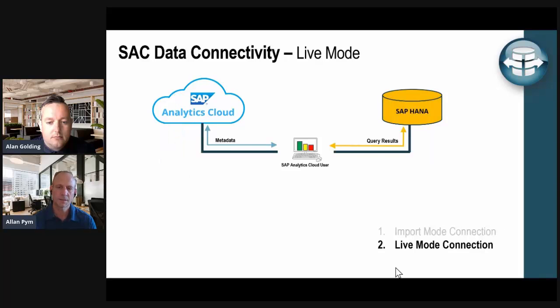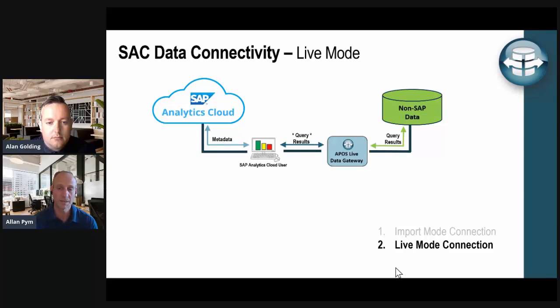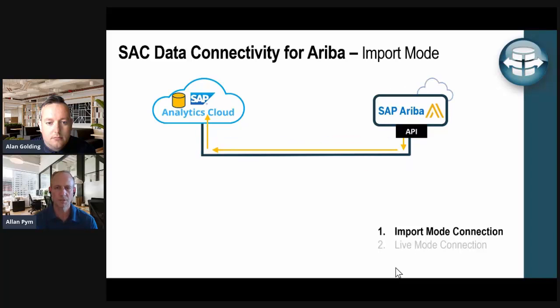When we look at the live mode, this puts the Analytics Cloud user right in the midst of the data processing, and this is where, from that user's browser, query requests and query results are being communicated back and forth with the source data environment, whether that's HANA or BW. And if it's non-SAP data, this is where the live data gateway fits in. So those are the core modes that exist. But as we start to look at Analytics Cloud, let's think about what the differences are there.